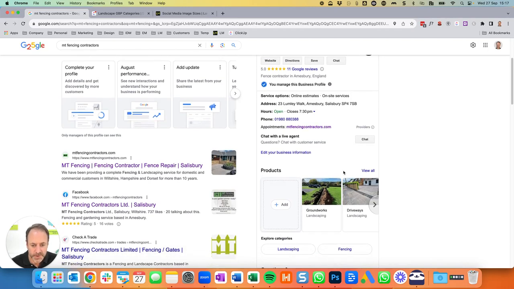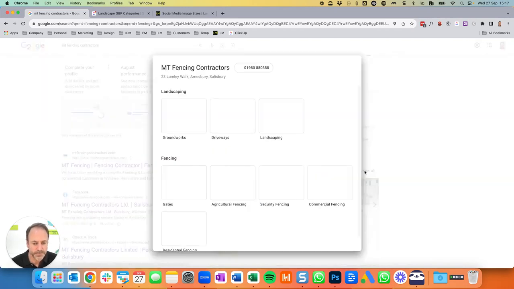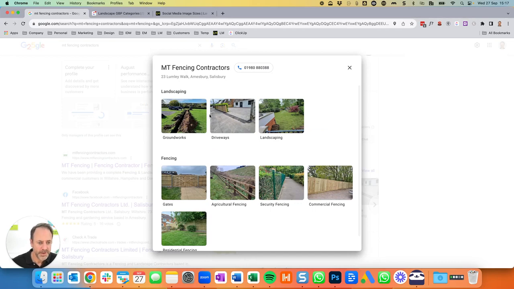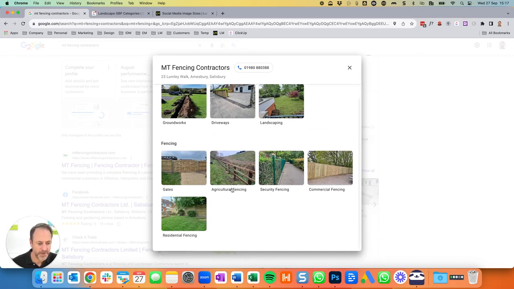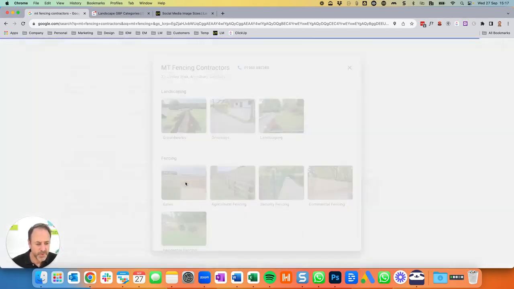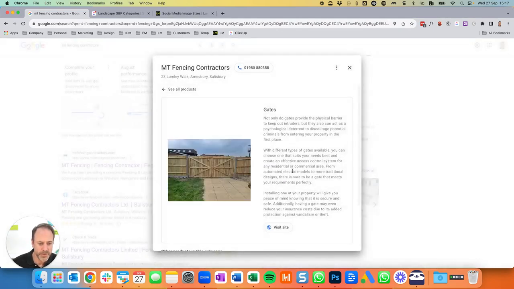So using this as an example, if I click on here, under landscaping, we've got the landscaping services. Under fencing, we've got those. And if we click on one of those, we've got an image, we've got a block of text, and then we've got a link to the website.